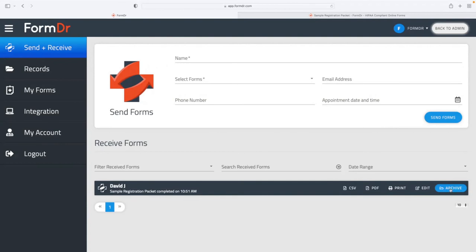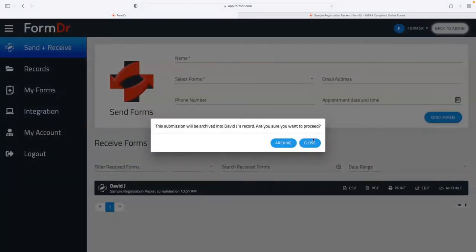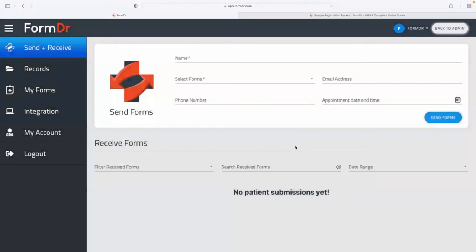So I'm just going to come over here. I'm going to click archive. I'm going to archive it. And what it's going to do is remove that submission from this page so that you always have your new and your pending patients on the send and receive page. I always like to tell everybody, this is where you're going to find your most recent submissions.